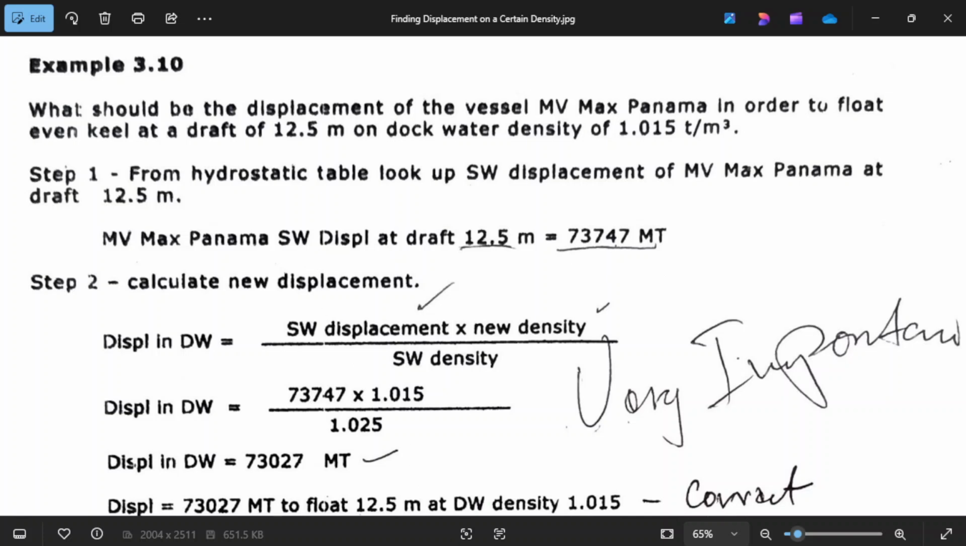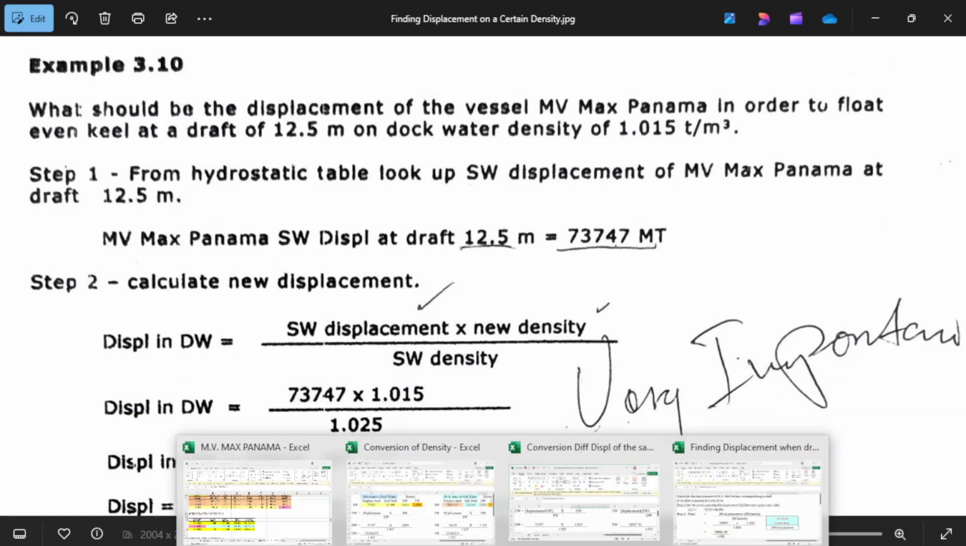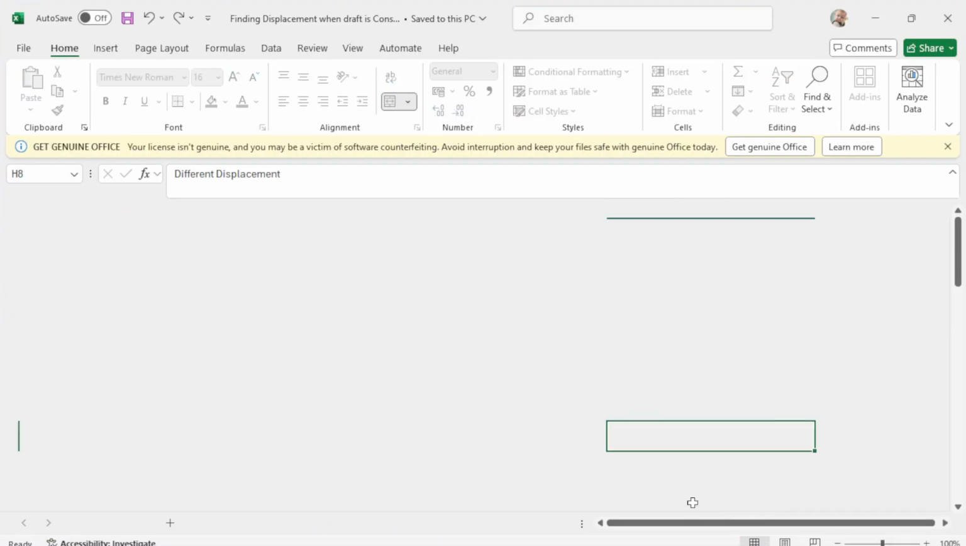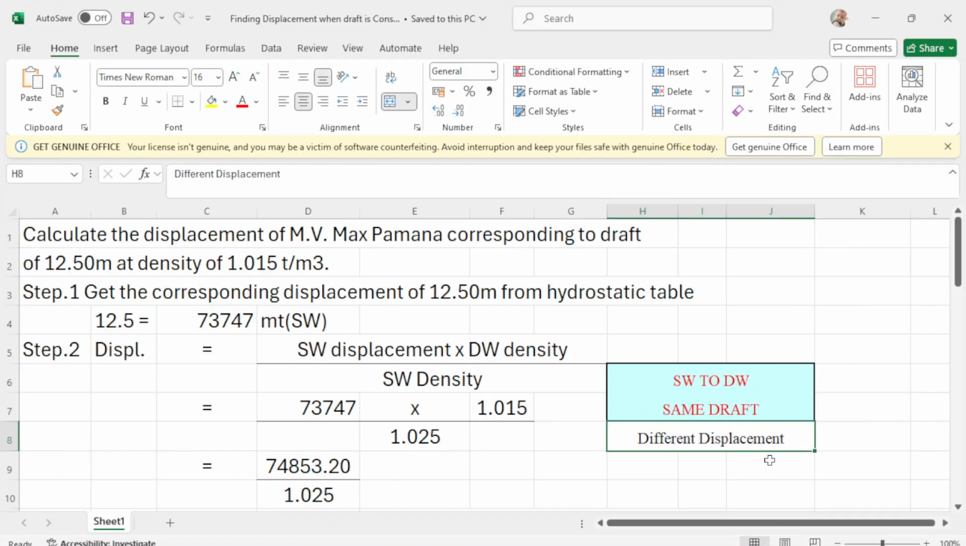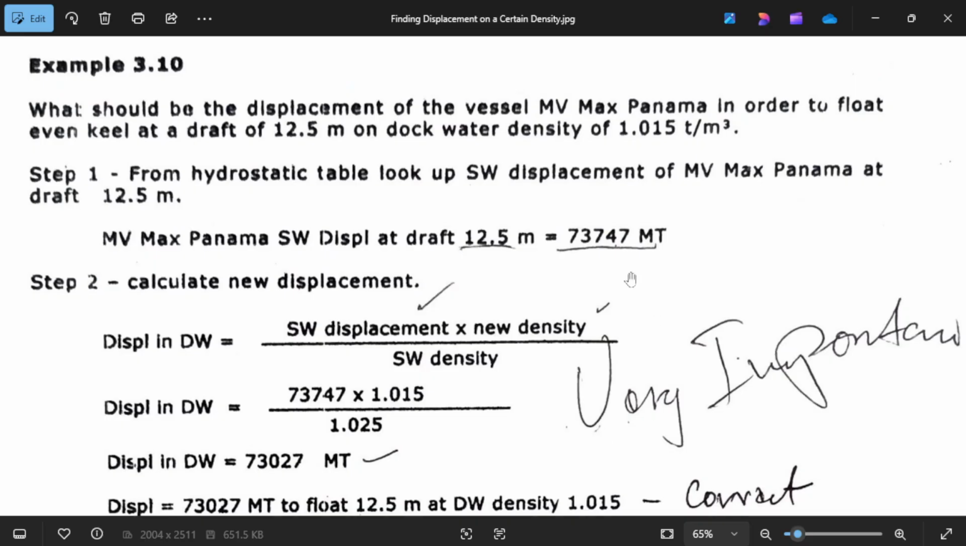But anyway, guys, I made an Excel form. I made a note here: salt water to dock water, you have the same draft but different displacement. The corresponding draft is 12.5, you are floating in a density of 1.015, and the displacement that we have is 73747 in salt water. Now we go to step 2.